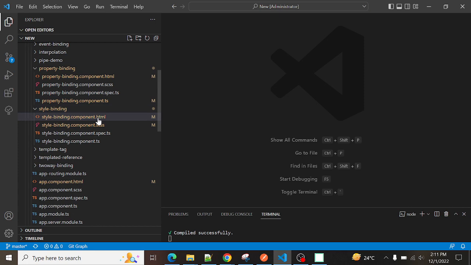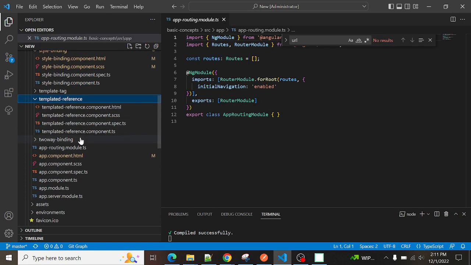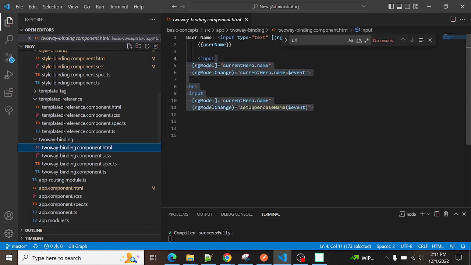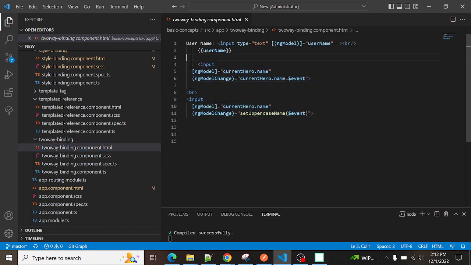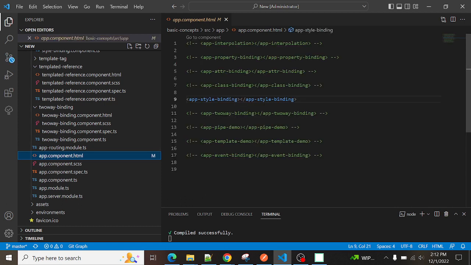Let me show you one example of how this two-way binding works. Sometimes we need the updated text of the input box. In that case we can use two-way binding, and as I already mentioned, this is the syntax for two-way binding. You use square brackets and parentheses for that. Let me enable this two-way binding.